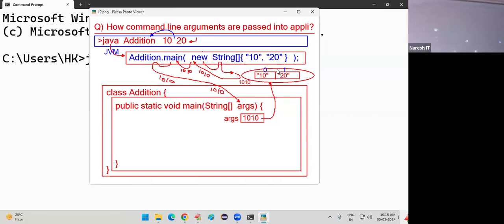All people tell me now. Values from the command line, 10 and 20, came into our Java program? Yes. How to read those values in my Java program? Don't look at my face, look at the diagram. I want to read command line argument 10, and command line argument 20, in my Java program. How can I read?